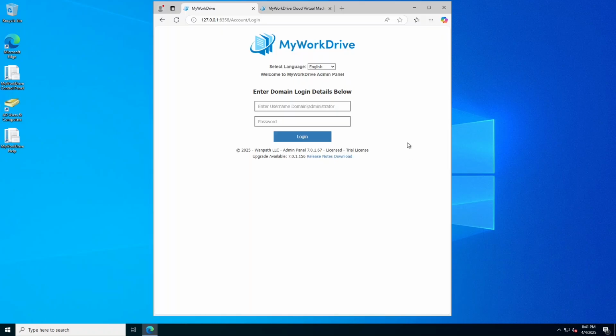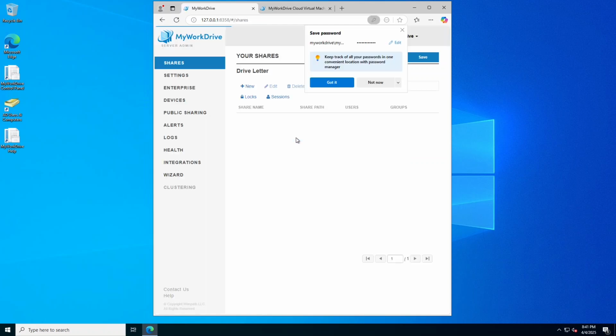The first question you're going to have is, what's my username and password? That's going to be a domain user in the case of a server that is domain joined. You'll note it gives you that in the instructions here. So our login is going to be MyWorkDrive, and of course, the password we specified. Now, if you had created other users and didn't use MyWorkDrive as a username, you'd have other users. Let's go ahead and log in.